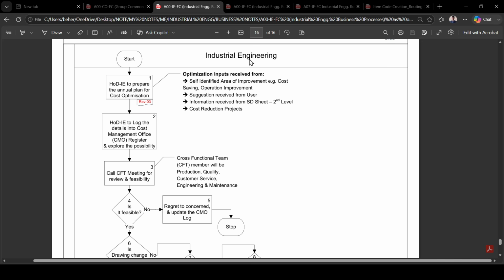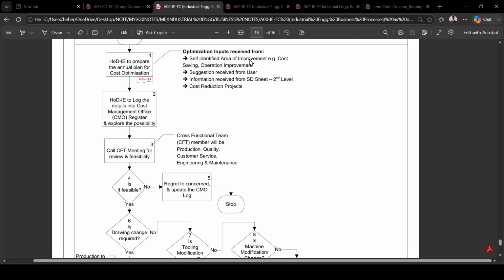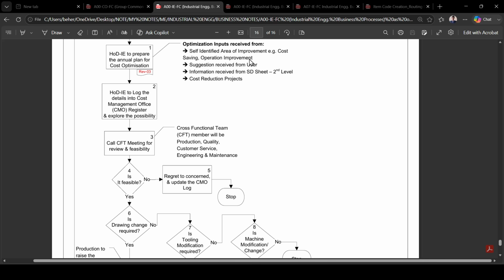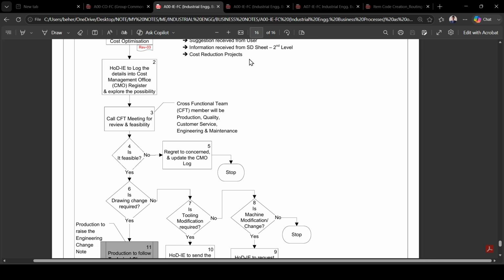HODI logs the details into the cost maintenance officer CMO register, explores the possibility and calls the cross-functional meeting to review feasibility. Cross-functional team members will be production, quality, service, maintenance and engineering. Is it feasible? Yes, then go further. If it is no, then regret to the concerned, update the CMO log and stop.